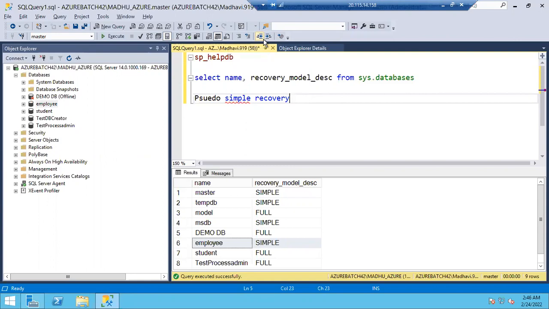Sir, if we change the recovery model, each and every time we have to take the backups? Yes, correct. If you change the recovery model, every time you have to take a full backup, not all the backups. Guys, if you don't understand anything, there are 3 bullet points. We have 3 recovery models: full, bulk logged, simple. In the full, all the backups are possible. Okay, point in time recovery is possible.